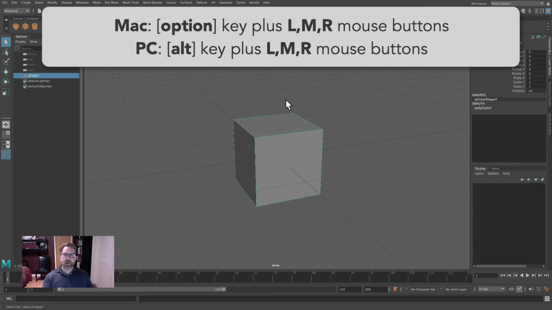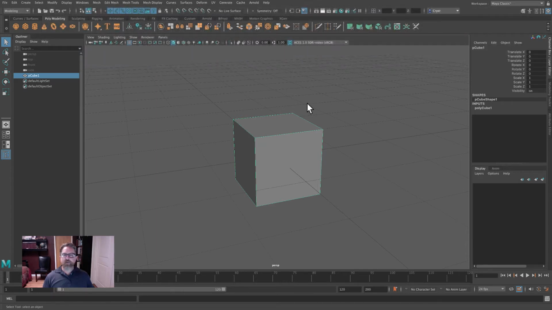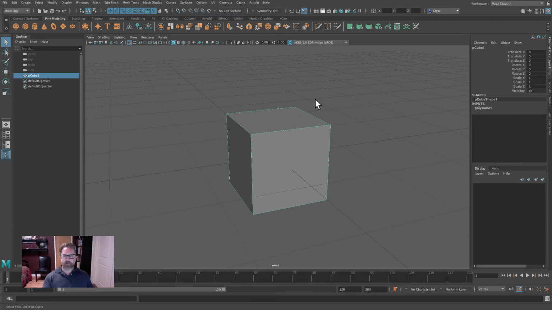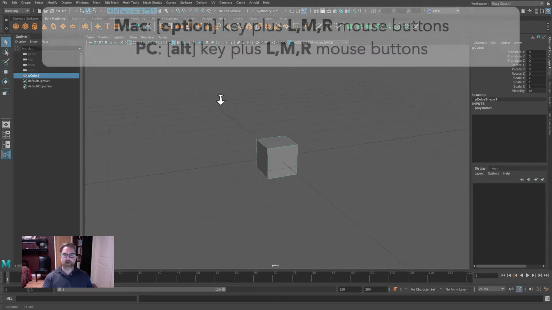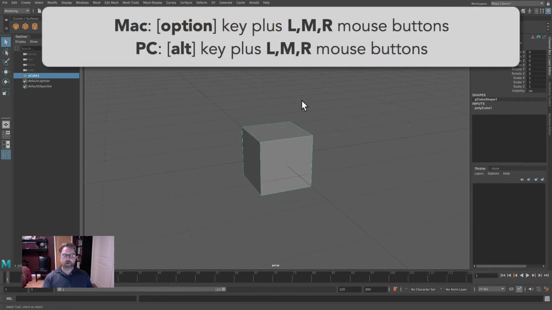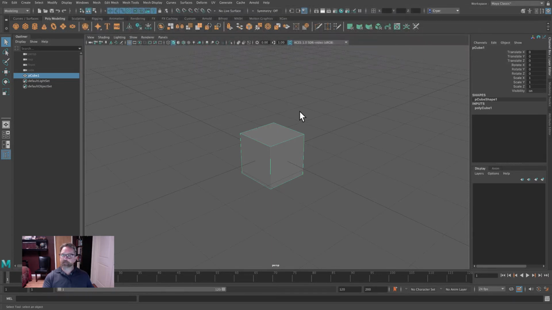Now, if you have a scroll button as your middle mouse button, you can also use that to zoom in and out. My Mac mouse doesn't have that, and so I'm using the Option right mouse button to zoom in and out. Once again, Option Alt left, Option Alt middle, Option or Alt right to zoom in and out. And that's how we're navigating. So you want to take some time just to practice and get the hang of using those combinations of Option left, middle, or right. And on the PC, that's Alt left, middle, right.